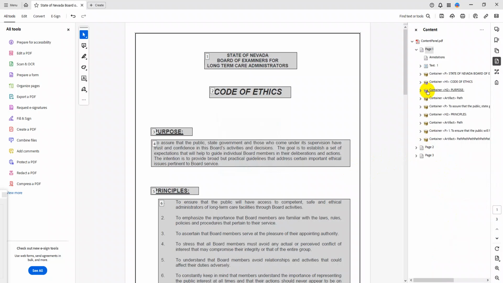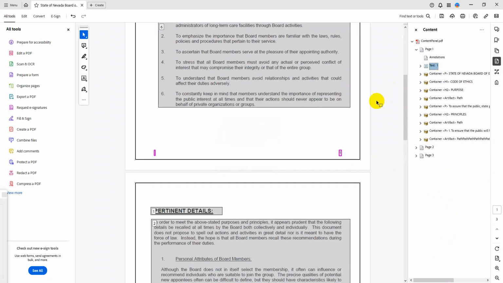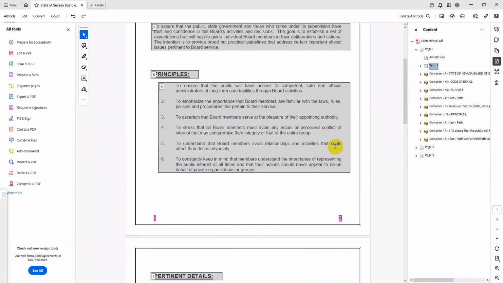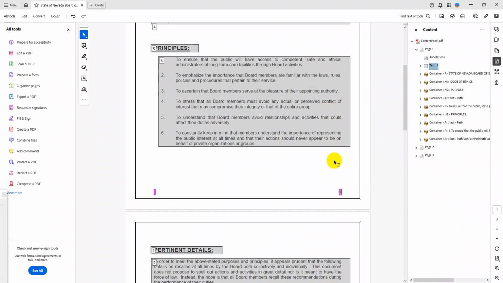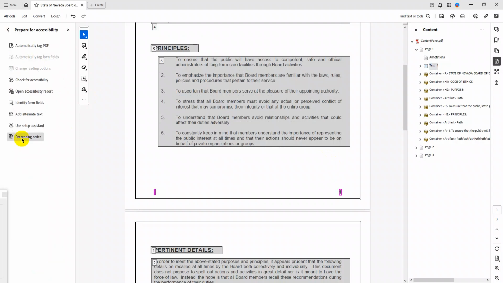Now all we have left is this text, and this is just the page number. Now, as a remediator, it is up to you to decide whether or not you would like the page number to be tagged as text, or if you would like the page number to be created as an artifact. In this case, I'll tag this one as text for now, and then I'll delete the empty text.